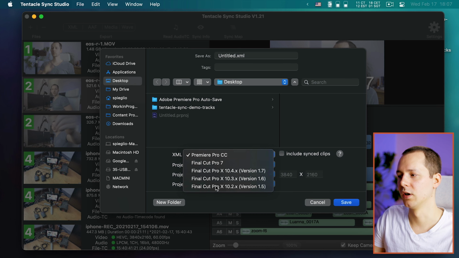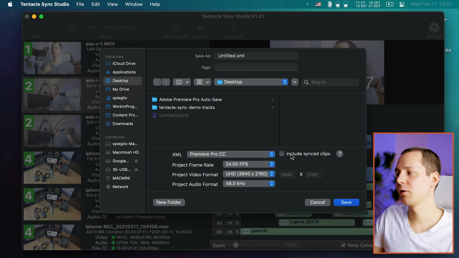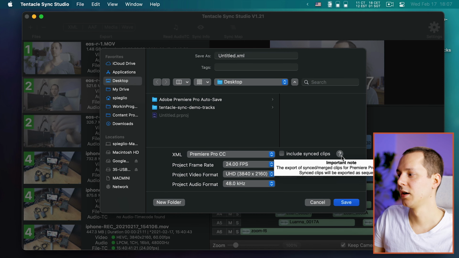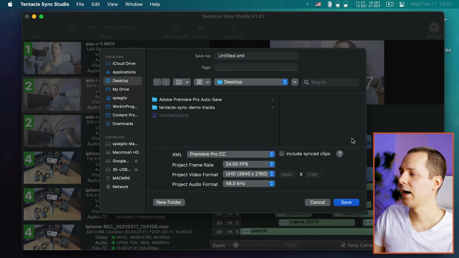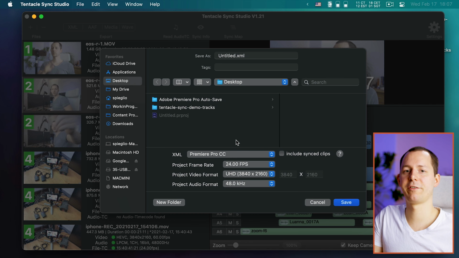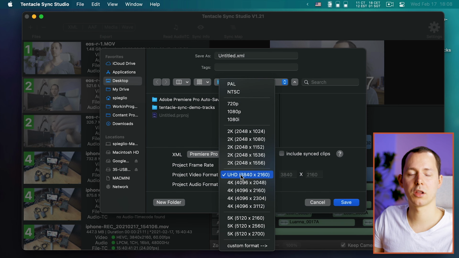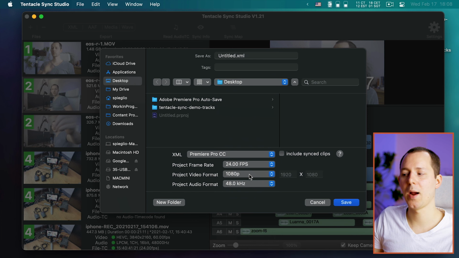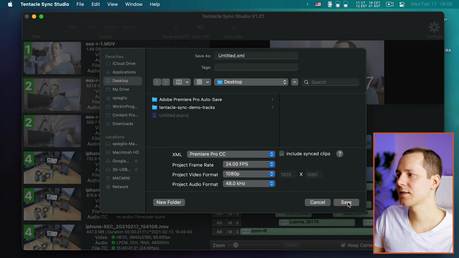You can also use this for Final Cut. And you can also decide if you want to include the synchronized clips or not. So that's something that helps Premiere Pro. However, also, if you just export the XML file, it will reference the files where you have them stored, so you don't really have to do that. Project frame rate is based on the usual frame rate. Project format is based on the largest file. In this case, usually I would say 1080p is the one that I would choose because that's what I want to work with at the moment. Project audio format is set there as well. And then I can save.